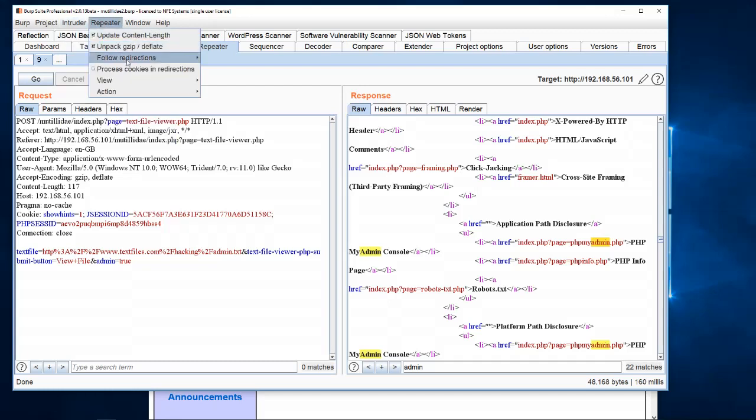The other option here is follow redirections, so that's set to default never. I normally leave it that way. So when you send a request, if it's going to send a redirect in this state, you'll see a redirect requested come up the top, and if you want to, you can then follow that redirect, but potentially you're not going to want to some of the time, so I normally leave that off.